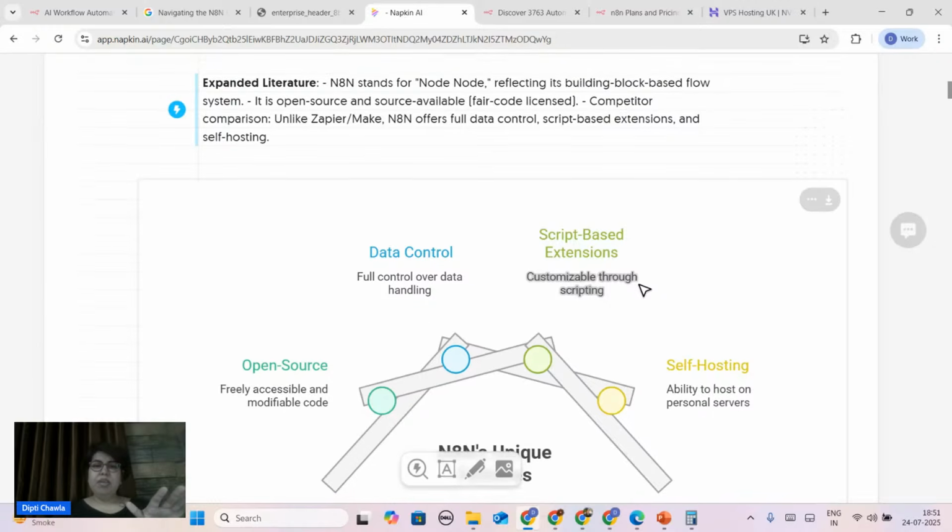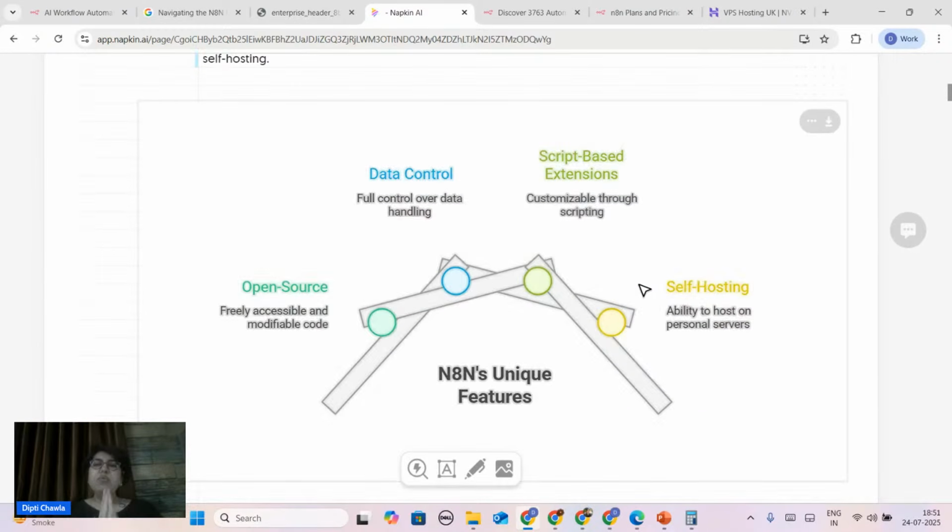Now, what are the unique features of N8N? I'm not promoting N8N here, or getting any affiliate commission, to be very honest, nothing like that. It just makes our life very easy, and it gives you a lot of options.